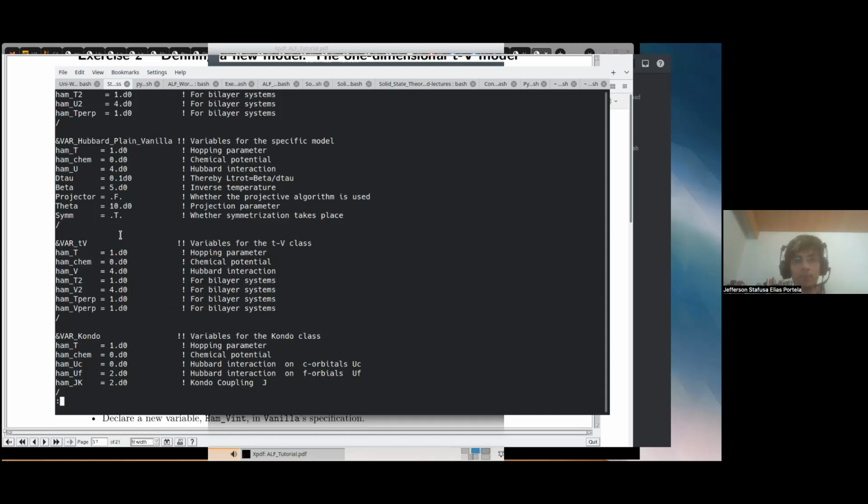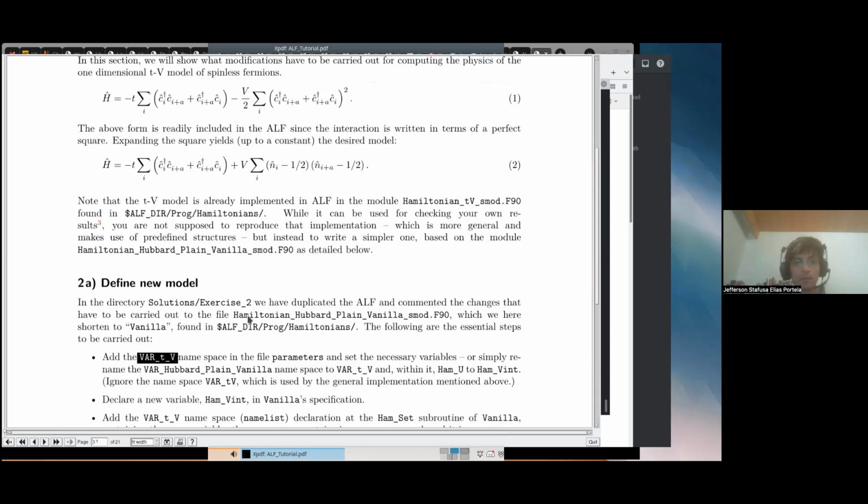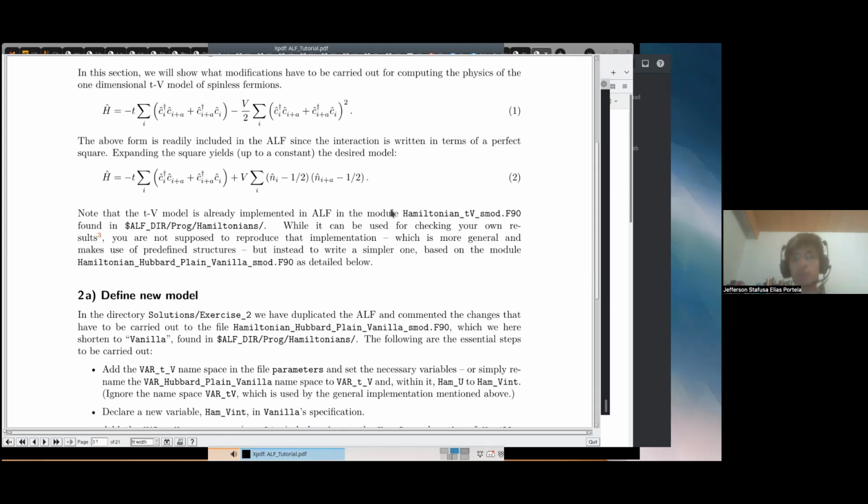Okay. So if you change the namespace from var Hubert plain vanilla to TV, then you can follow our suggestion and use T underscore V instead of TV. Use whatever you want, just don't use plain TV because then we're going to have some possible conflict with the TV that's already defined. Okay, so once again, we're going to get the plain vanilla and construct the TV model from it.